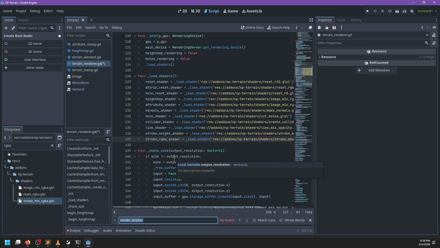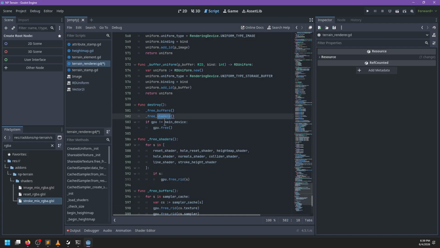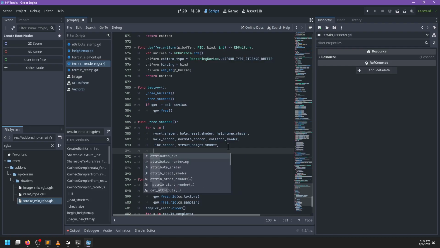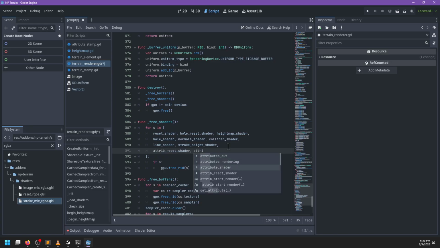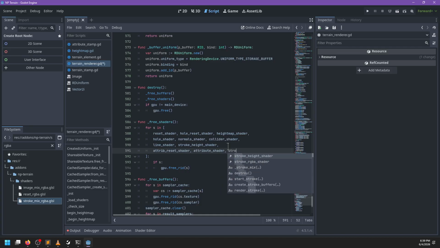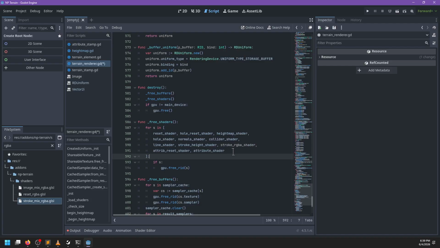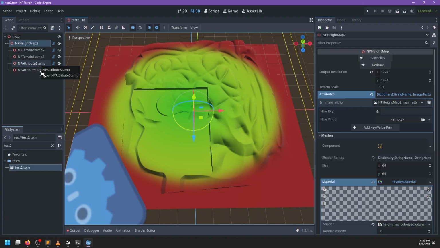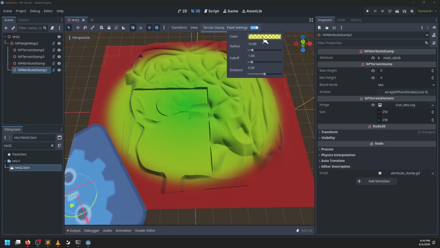Okay, and then we also need to go back to our shaders. When we free shaders, we have a lot of new ones here now. I'm going to put this one there. Yeah, there we go. So now we free a lot more resources. And if we go test 2, I'm thinking this should just work, because I've set up the code in such a way that I should just be able to paint on it now.